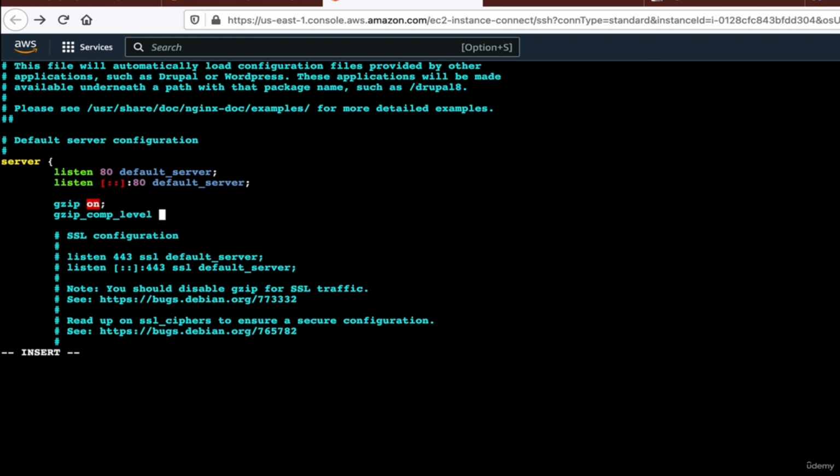Next thing is to add gzip_comp_level. This is the compression level that we want to have over the resource. I will set this value to 3. This value ranges from 0 to 9, 0 being no compression at all and 9 being the highest level of compression. That means if it is set to 9, the compression of the file will be maximum and the size of the file will be very low, and if the compression level is set to 1, then the file will be compressed less and its size will be bigger than with the compression level of 9.